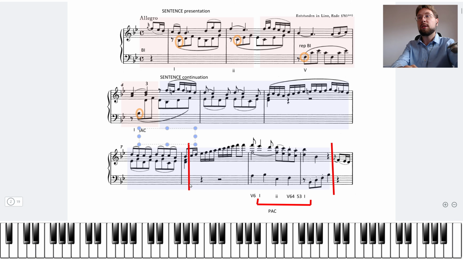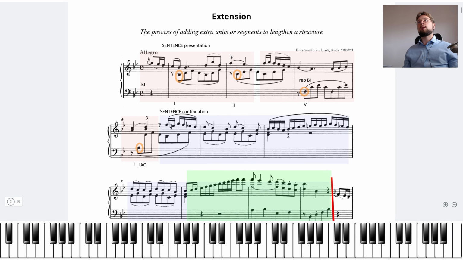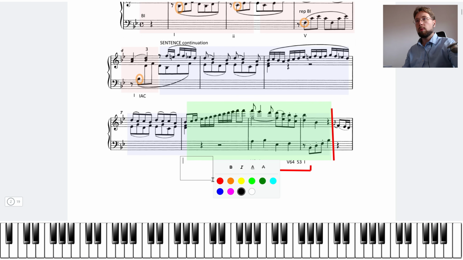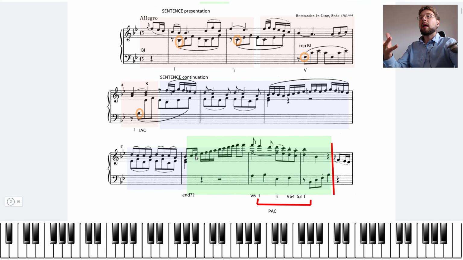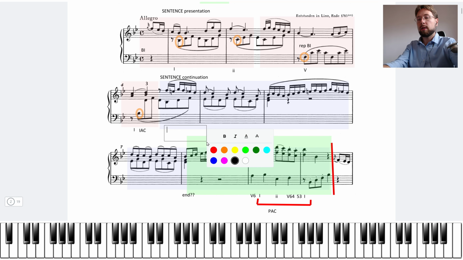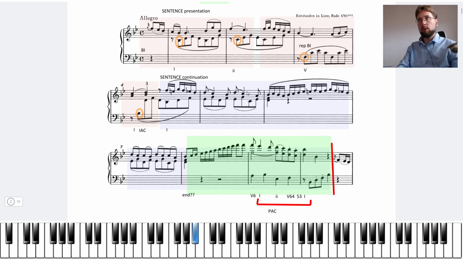We have an extension. So all of the music that I will put now with a green color, which is this, is the extension. And it's the first technique that we're learning. So it's the process of adding extra units. This is the extra unit or segments that lengthen the structure. So originally, we would expect the piece to end here, but it's not an ending, right? What is happening here? Well, Caplin would define most likely this as tonic prolongation, because we have here the perfect first degree, which is the root.